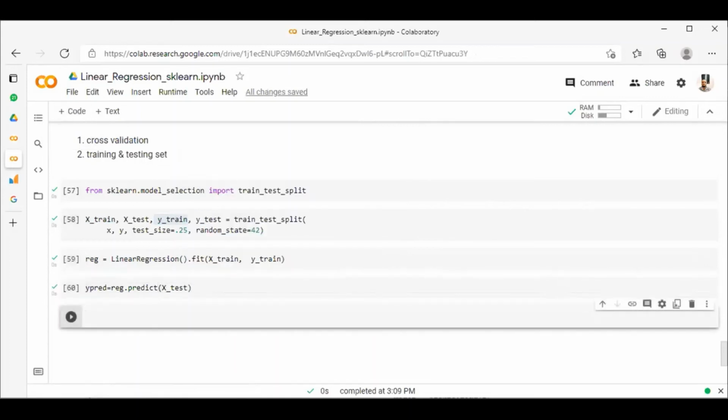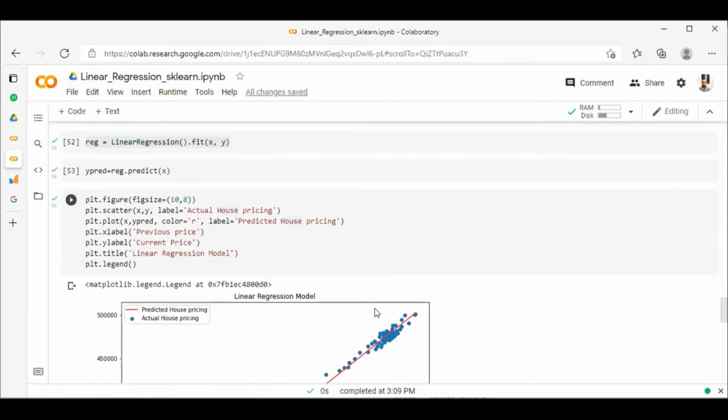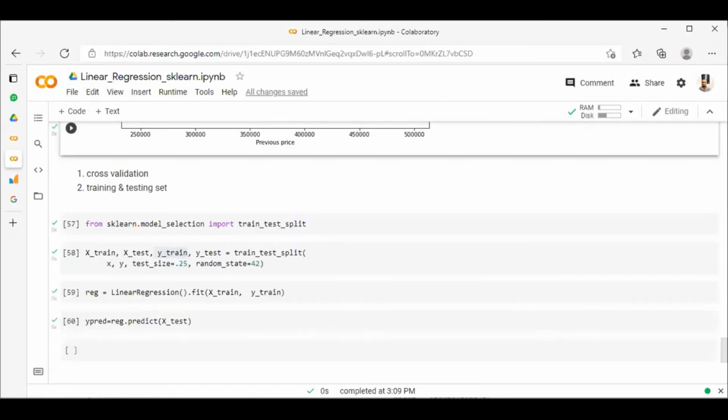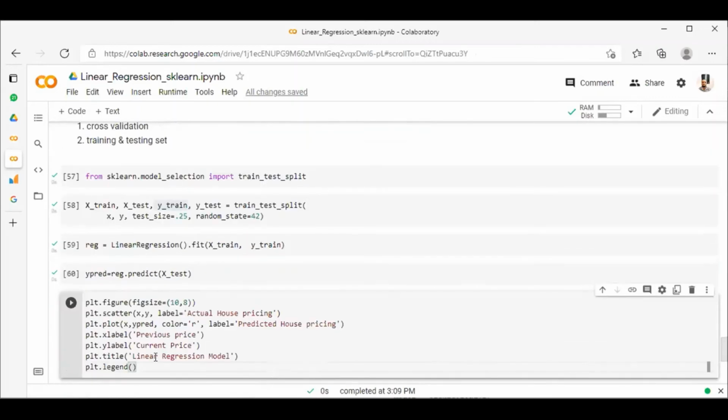So from here, we can plot our graph again to see how well our model is able to predict the values. In this case, we are going to use the testing set. So we need to plot the x test and y test, and we also need x test and y predict.